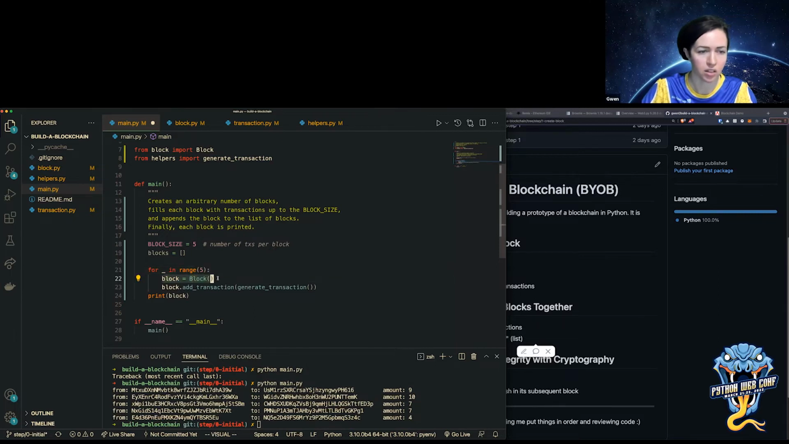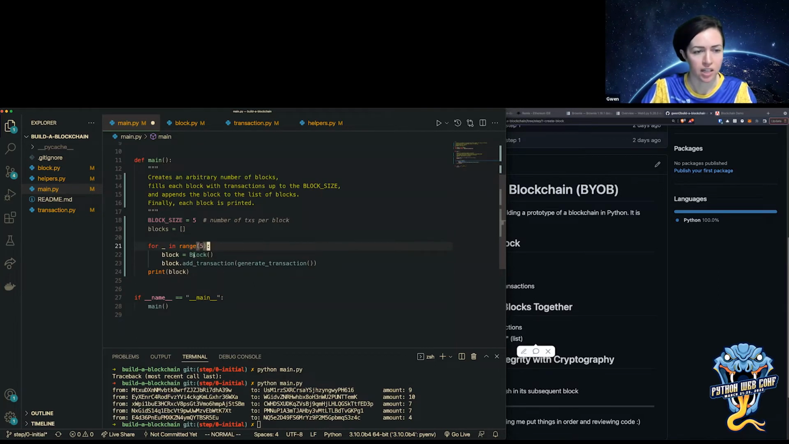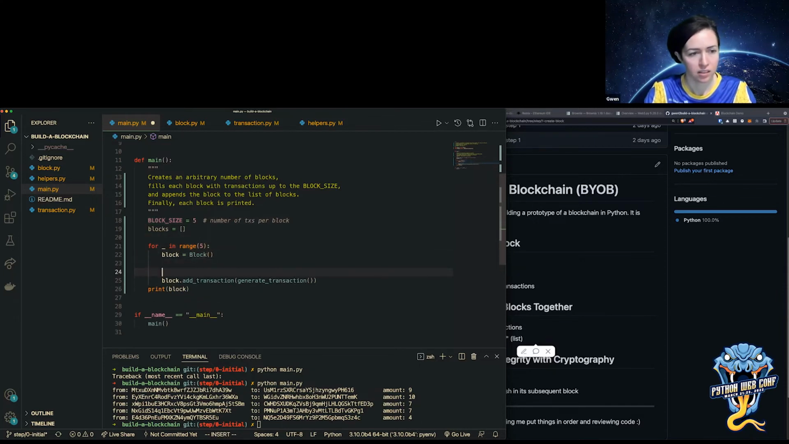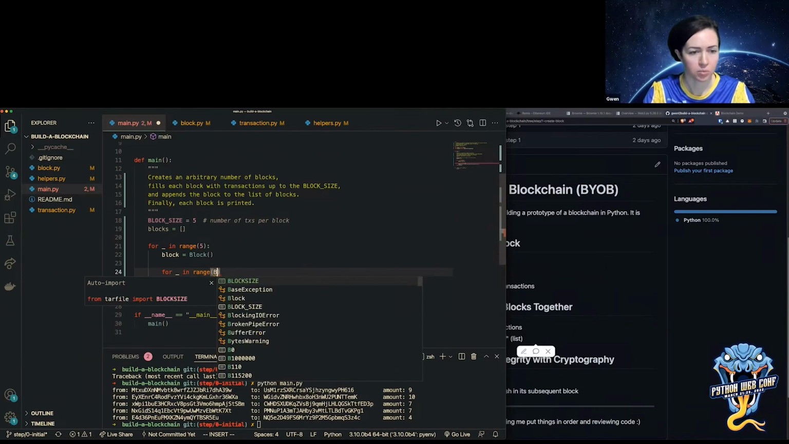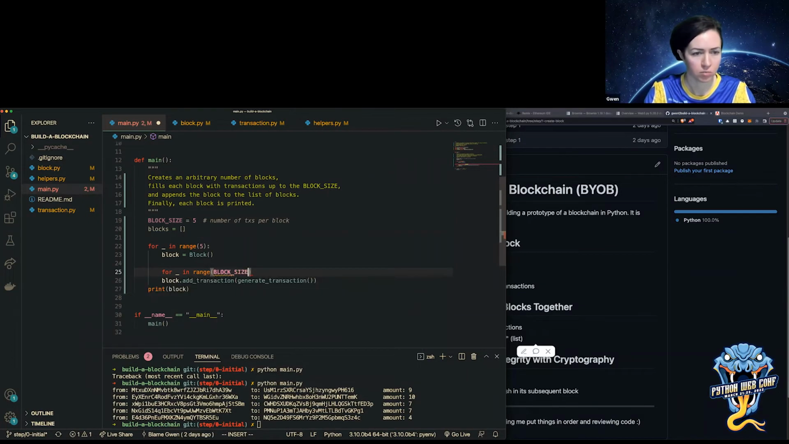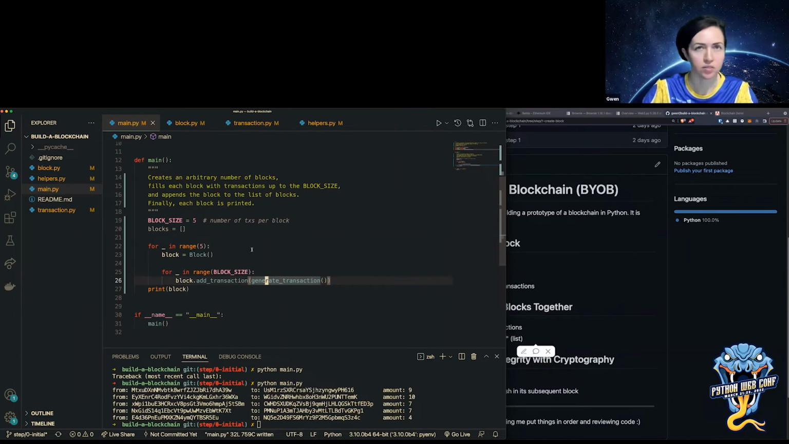I want to create 5 blocks, and I need to add transactions into each block. But I don't want to add 1 transaction. I want to add up to the block size. So I'm going to do for underscore in range, and then this will be up to the block size. And this will be block.add transaction. So that would add 5 transactions.